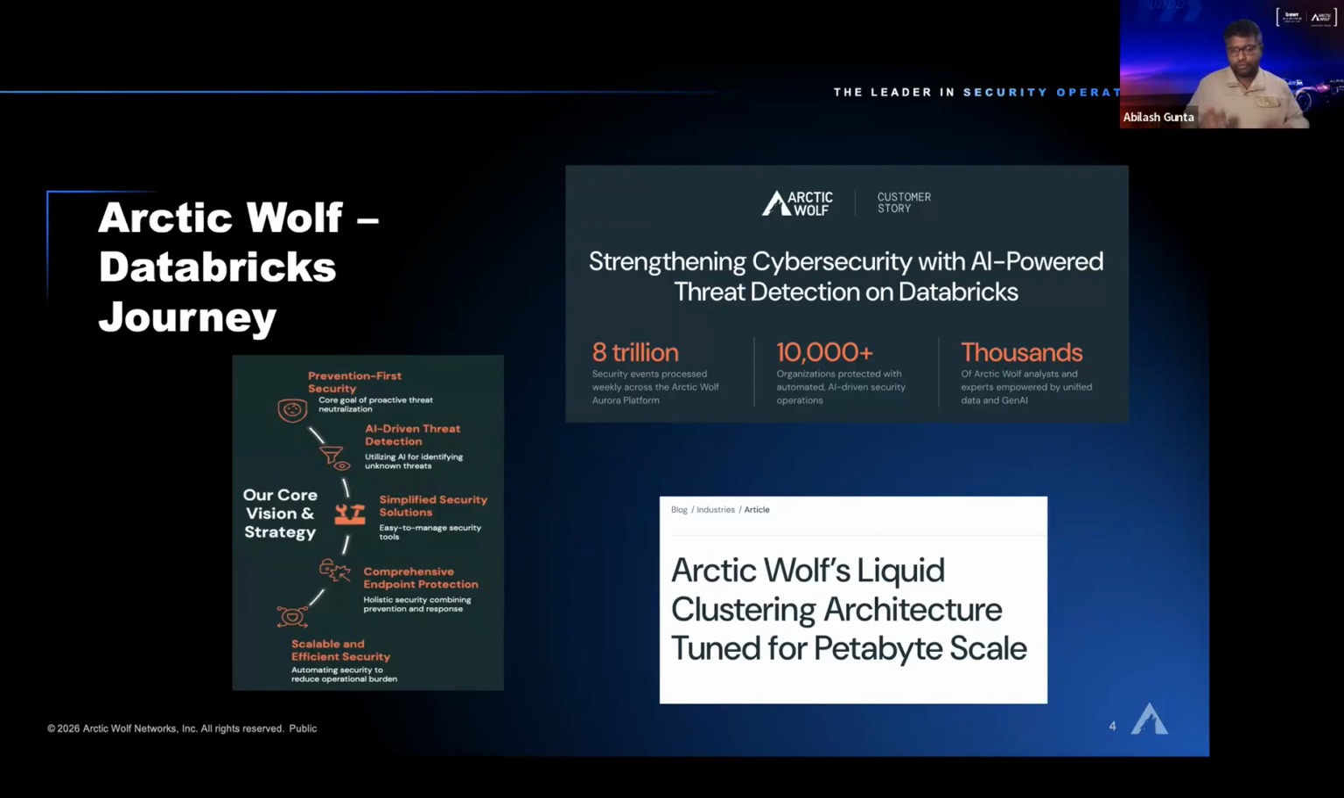We ingest more than 8 trillion security events every week, and we ingest this from all our customers. We have more than 10,000 customers, small, medium, and large enterprises, right? And we ingest all this data into a data lake that powers both our internal analysts who work with this threat data and solve cybersecurity challenges. But we also enable our customers to sift through their data that we host.